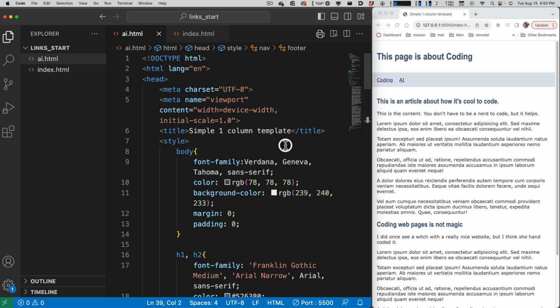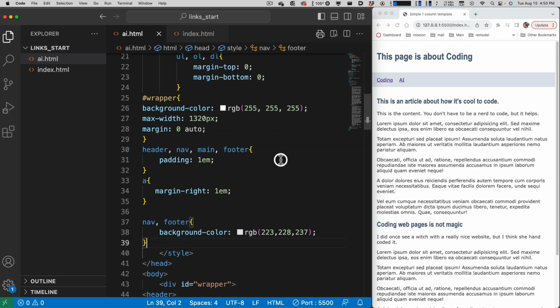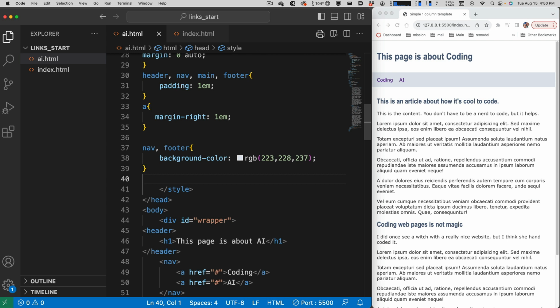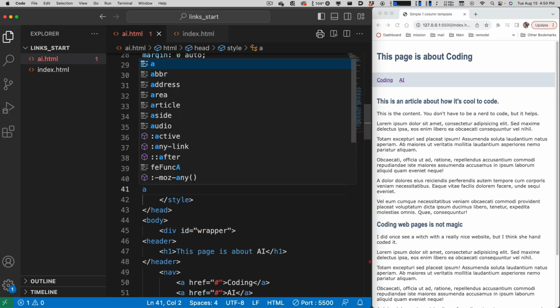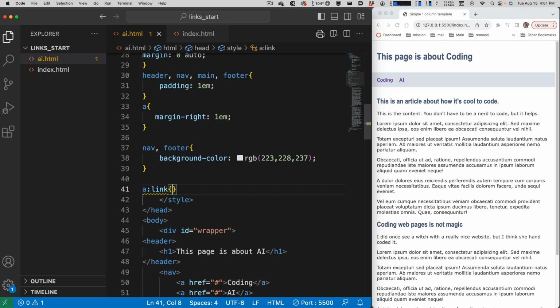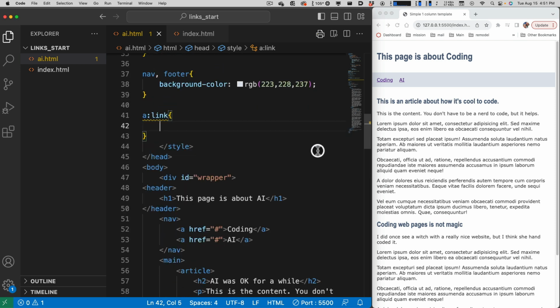Okay. So let's put styles in for the links first. So I'm going to go down to right after the nav footer styles. It's probably around line 39-ish. And then I'm going to put in a colon link. So, whoops, spelled it wrong already. A colon link. So there are 4 sort of subcategories or pseudo classes of links. There's link, visited, hover, and active. So we're going to do all those.